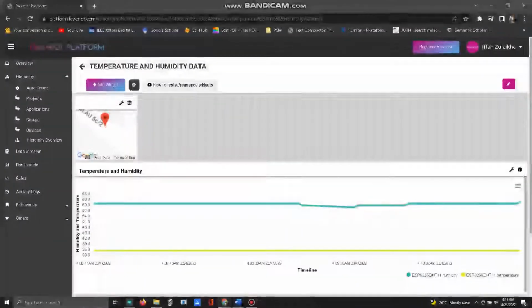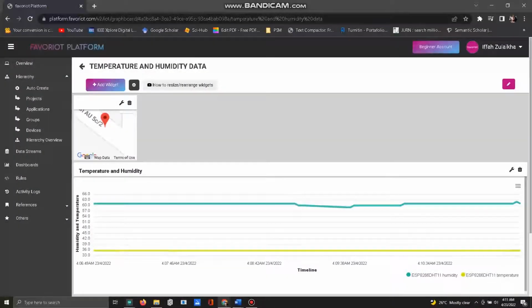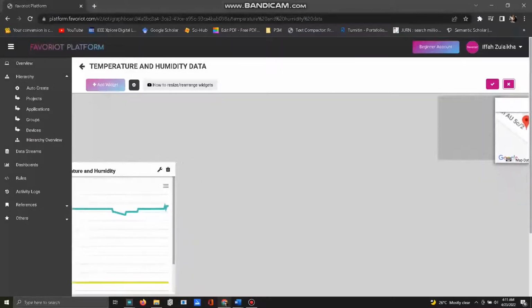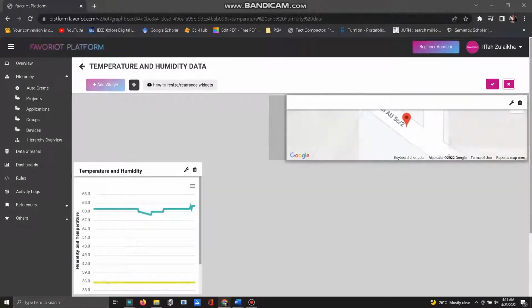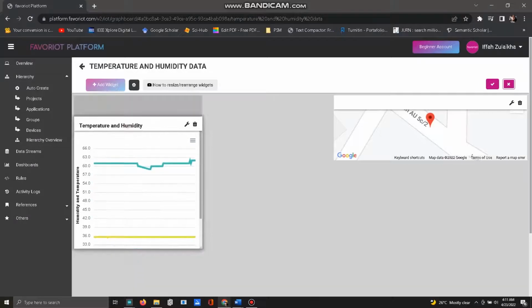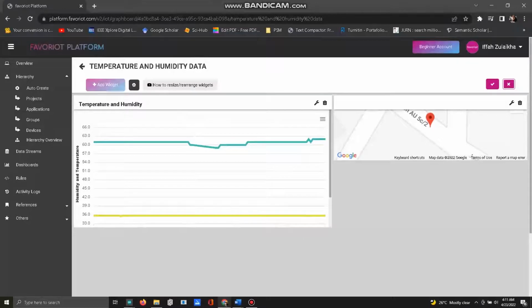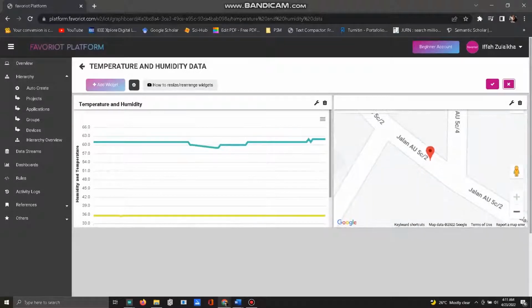So if you want to rearrange or resize the widgets, you can just click here, and then as you can see, you can click here and make it smaller, and this one you can make it bigger, like you put it here and then you make it bigger. If I want it to be side by side like this, then you can do it like this.